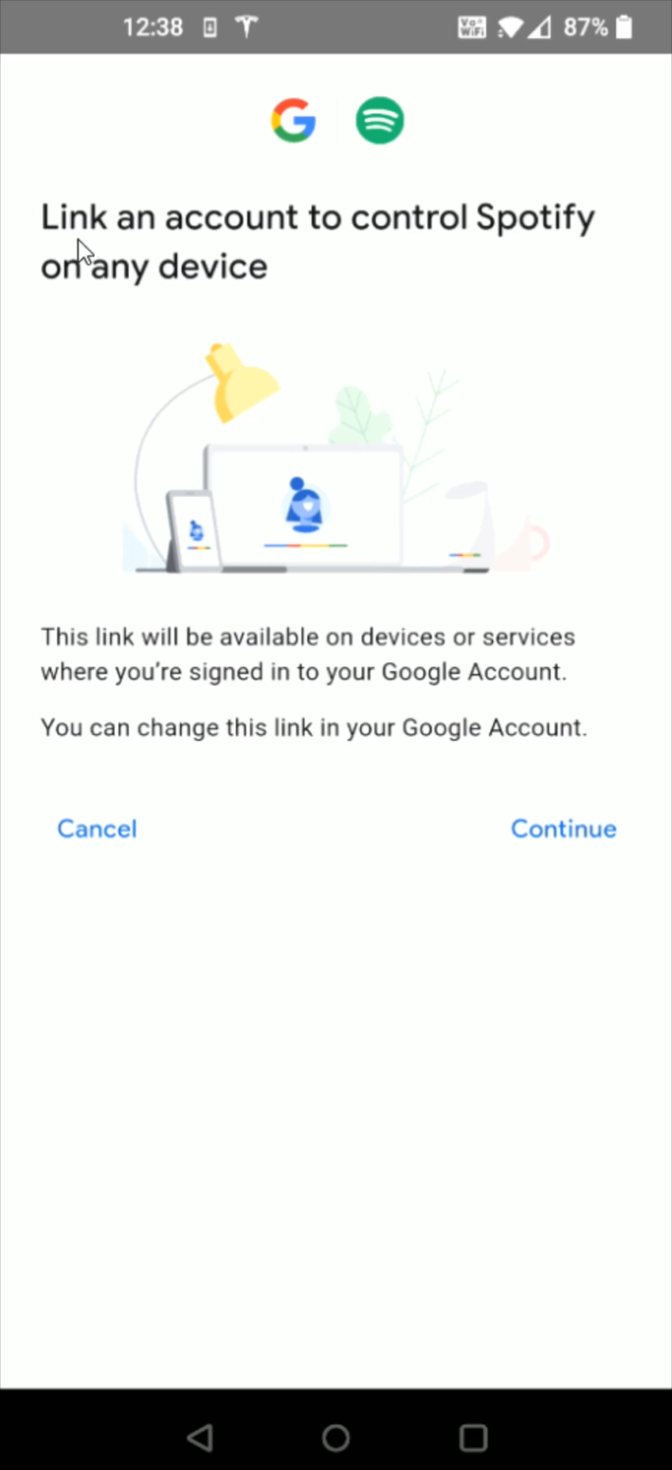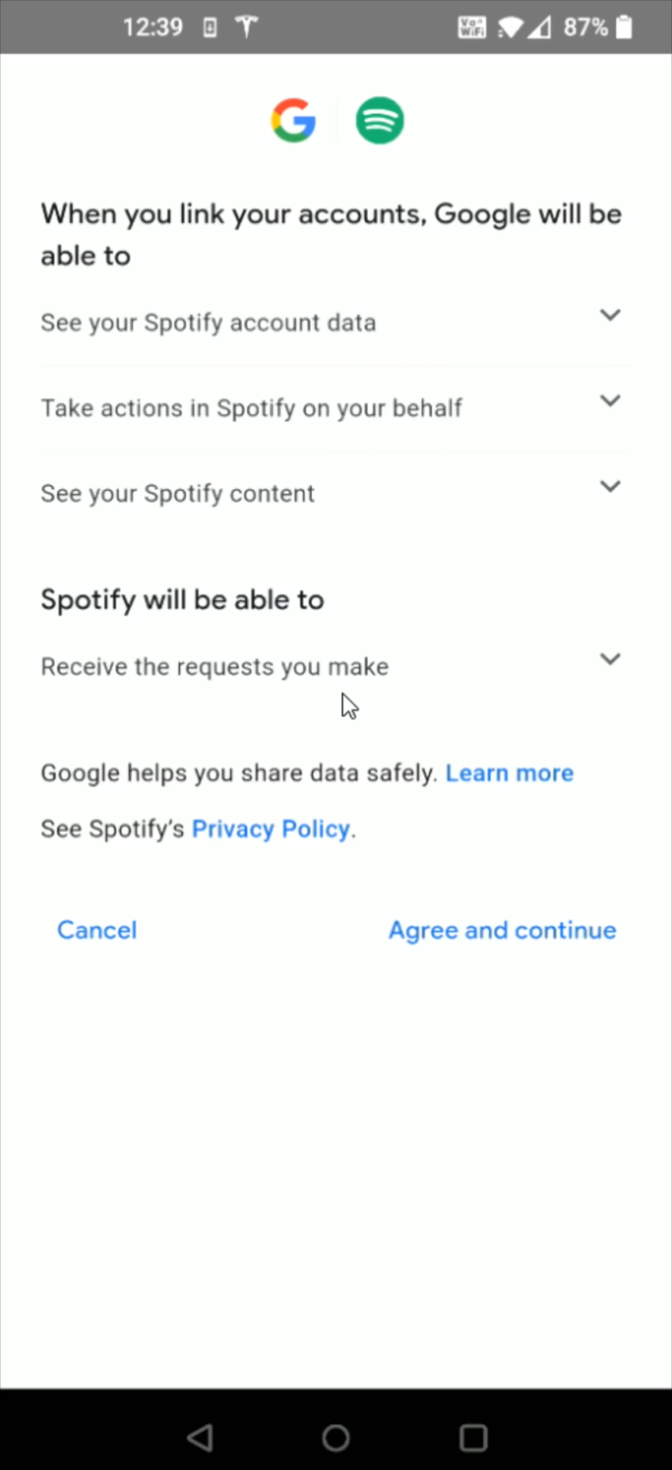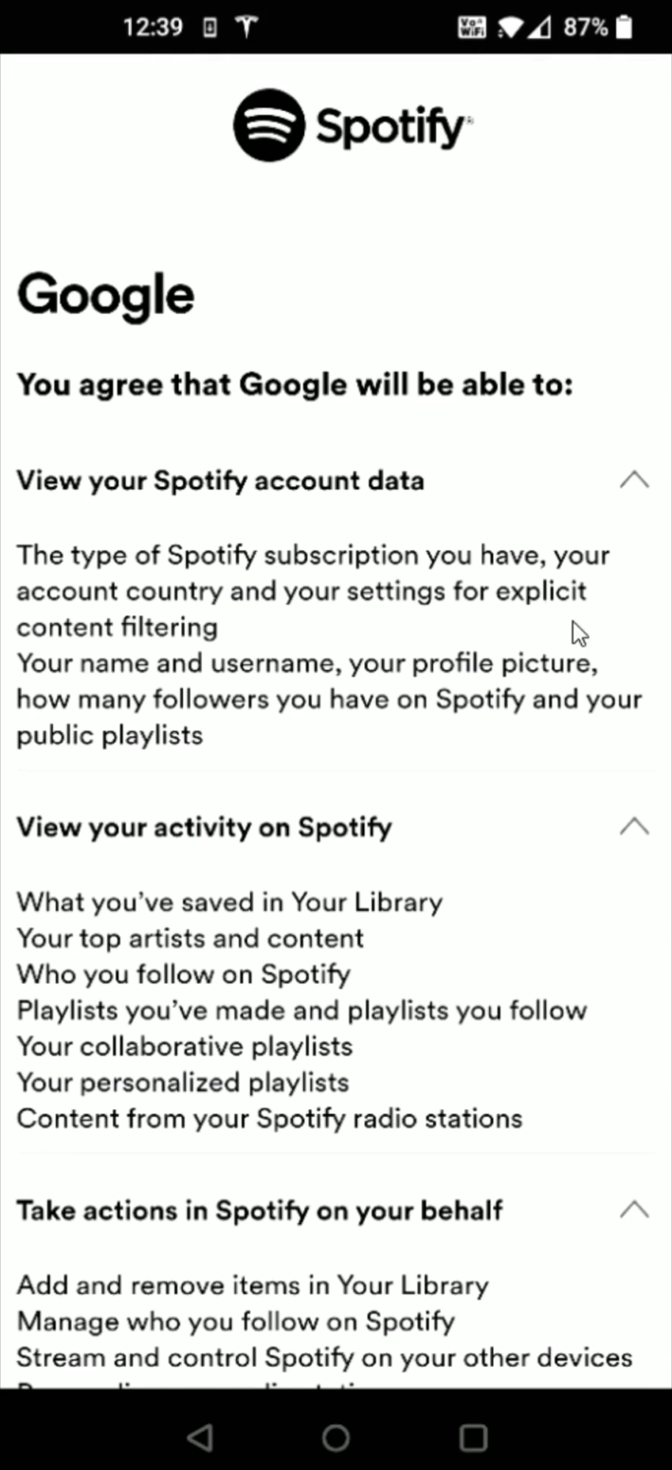And then it's going to ask us to link an account to control Spotify on any device. So we're going to click continue. You can read over the following information and then click agree and continue at the bottom. And then again, some more information that you can read over, scroll down to the bottom.